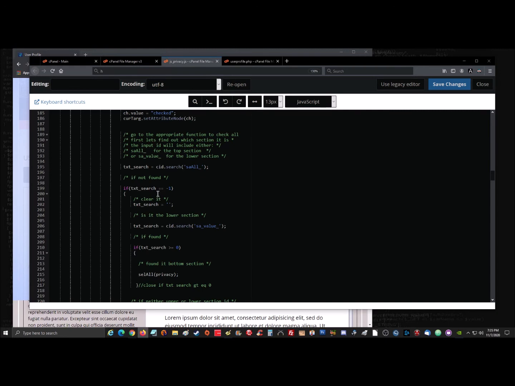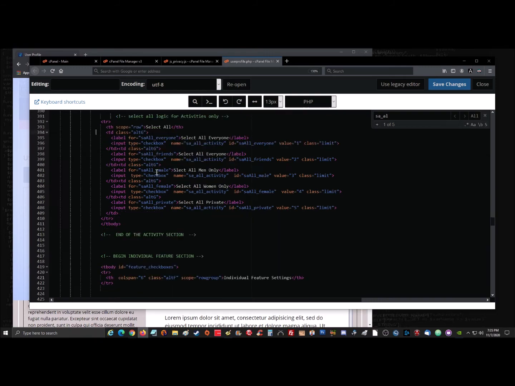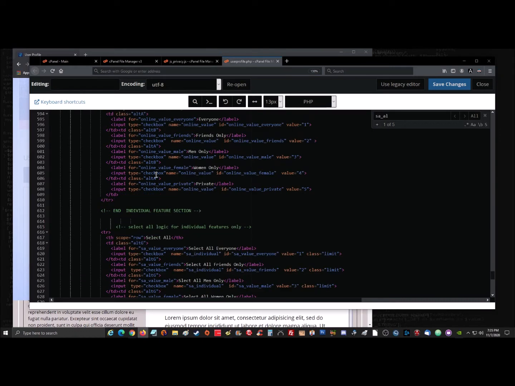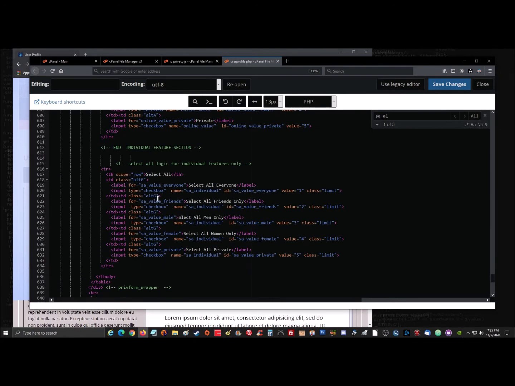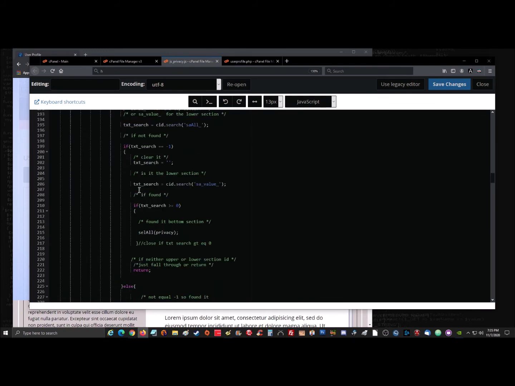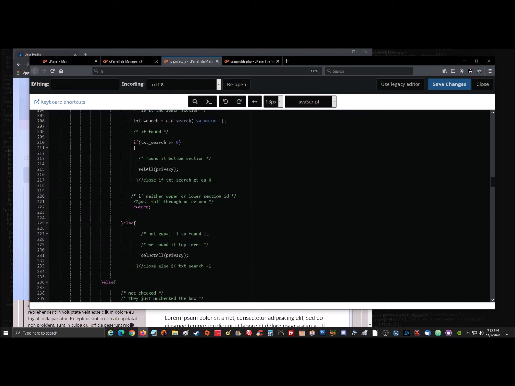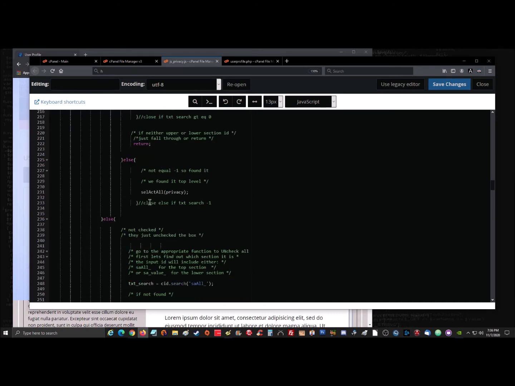So what we're going to do here is, if you look at the HTML, you'll notice that the select all here starts with SA all for the top portion, and if you go down to the bottom portion, it's SA value. That's how I know. So I have to look for that value in the name, and that's what I'm doing here. Once I find the value, I can either send them to the select all privacy, or send them to the select act all privacy.